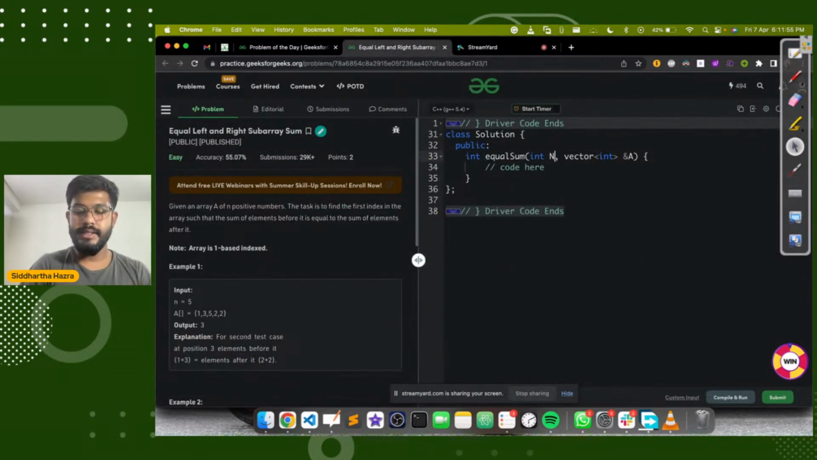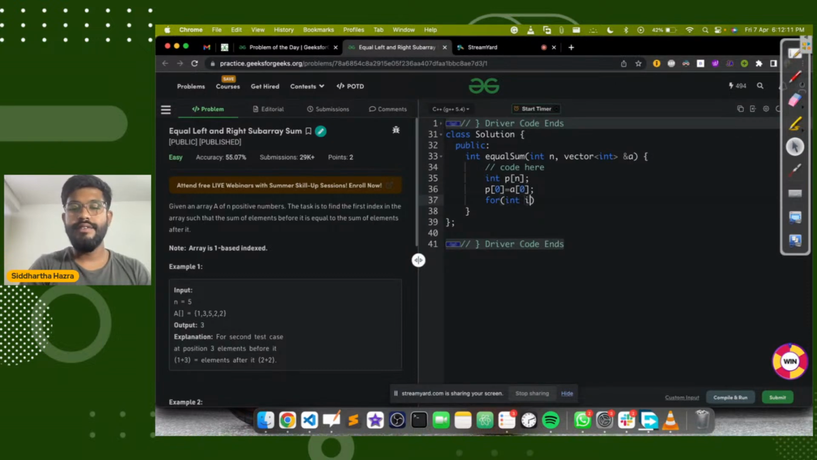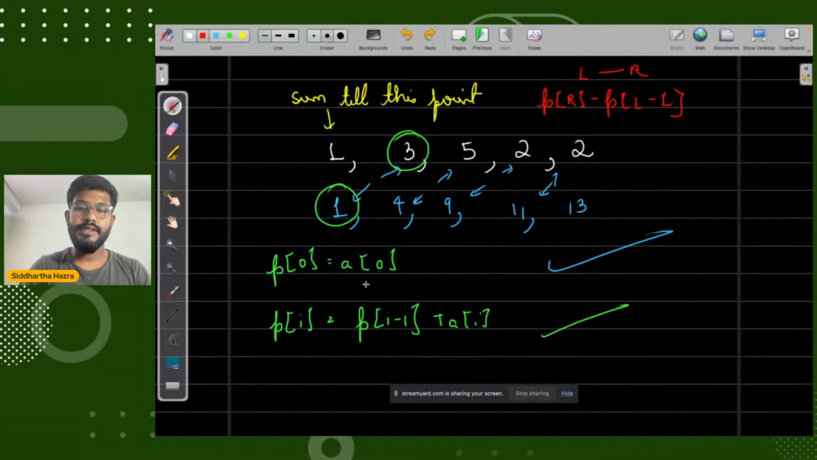Okay, so I'm a lazy person, so I won't be writing all of it. So now first we would define P of n, and then we would say P of 0 is equal to A of 0 itself. And then we would start from the very first index because the 0th index is already defined. So for int i equals 1, i less than n, i plus plus, P of i is equal to P of i minus 1 plus the current value. This is how we are building up the prefix sum.